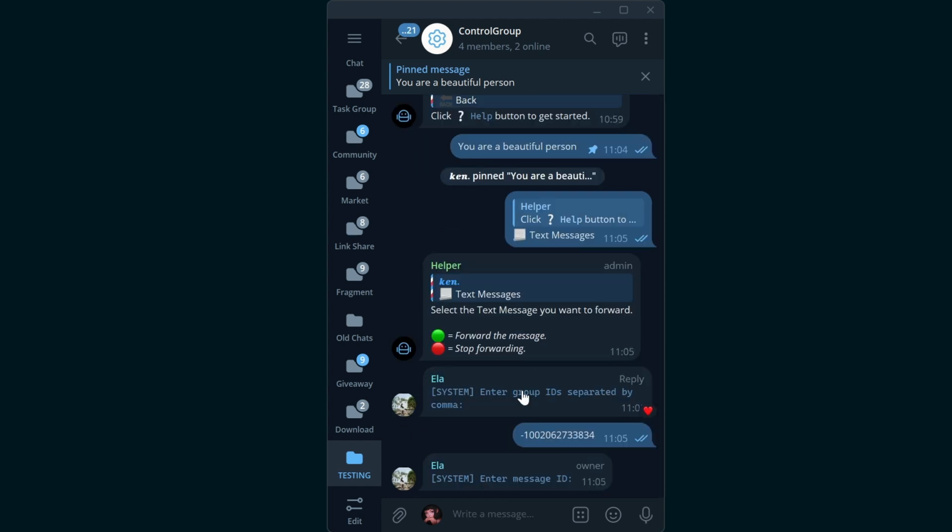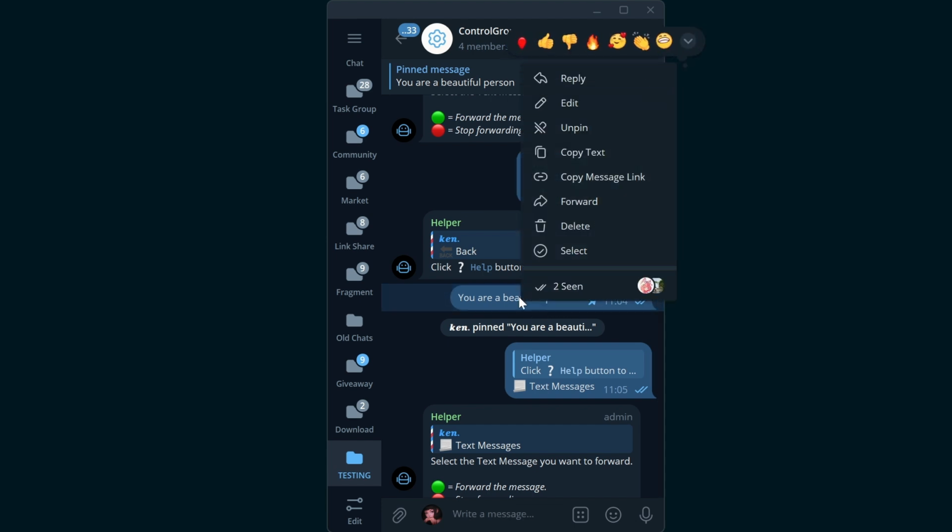Next, input the message ID. To get the message ID, copy the message link and extract the numbers following the group's username.